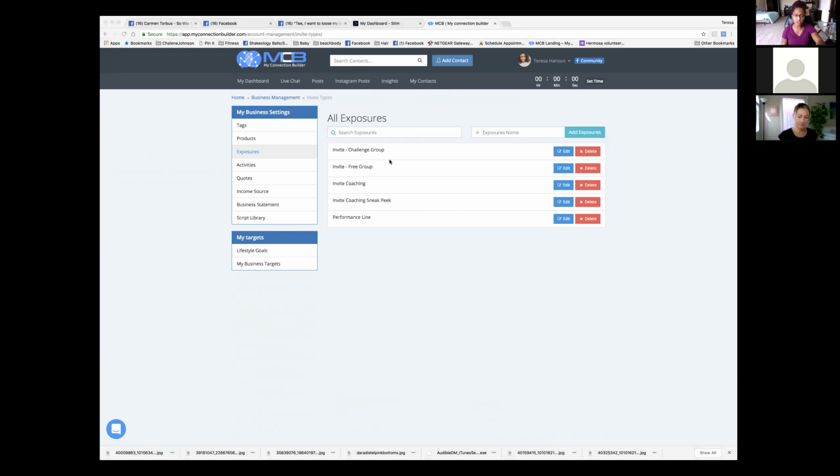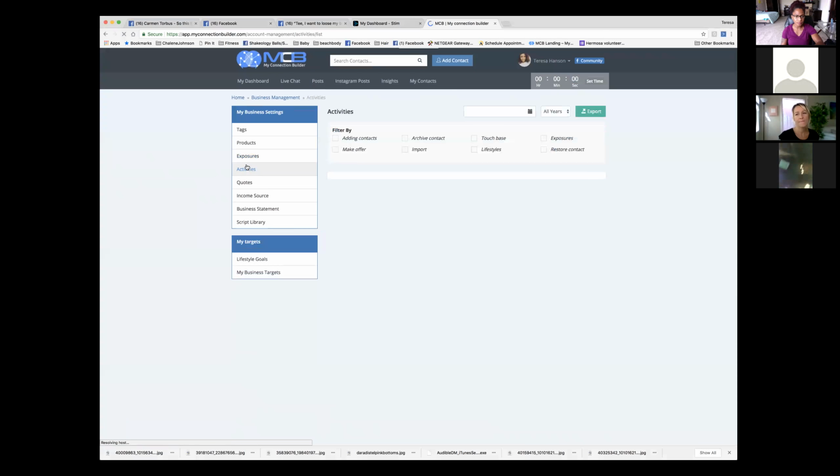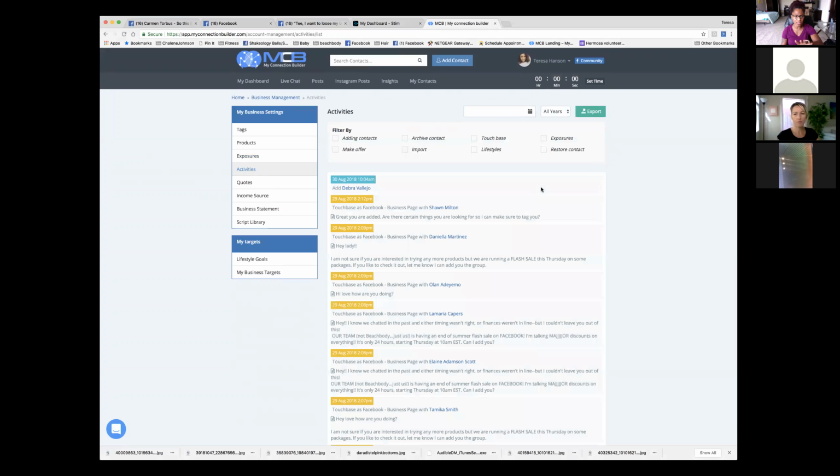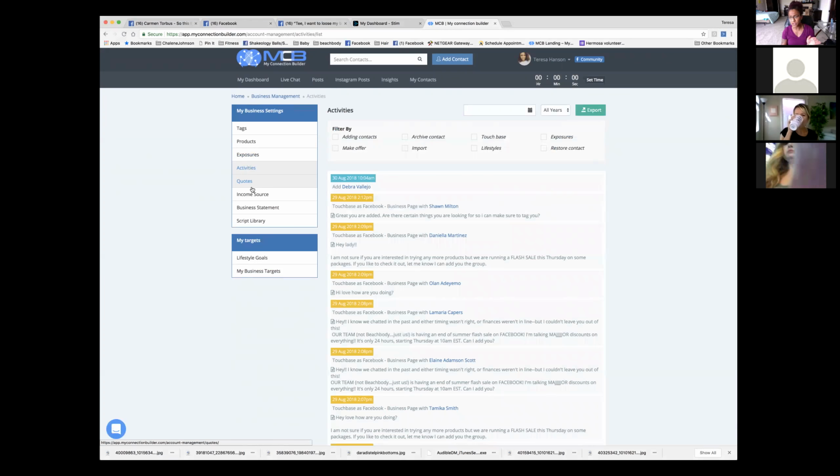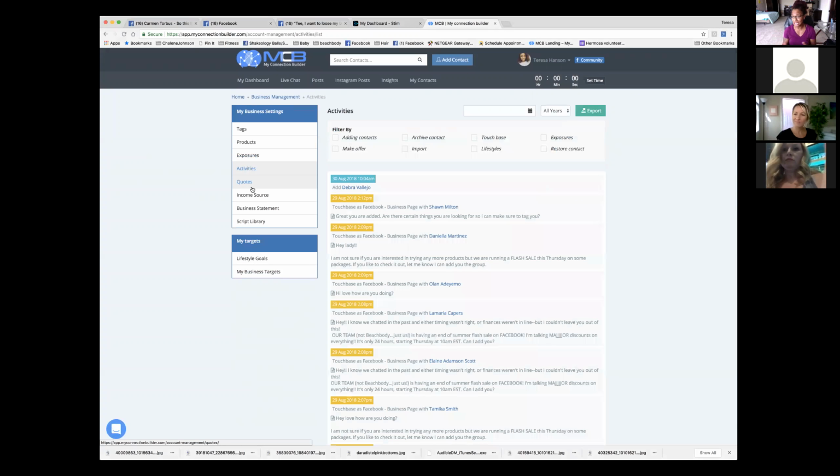So here's the exposures. You can add whatever you want as your exposure. Activities, this just kind of shows you what you did, like I touched base with Olin and I touched base with someone else. It just tells you what you did. You can put in quotes. I've never used this, but you can put in all the quotes that you want, so every time you log in, it gives you a good mantra. And I'm like, I don't need that. I'm not going to spend my time putting in quotes, but I'm sure it's very helpful.